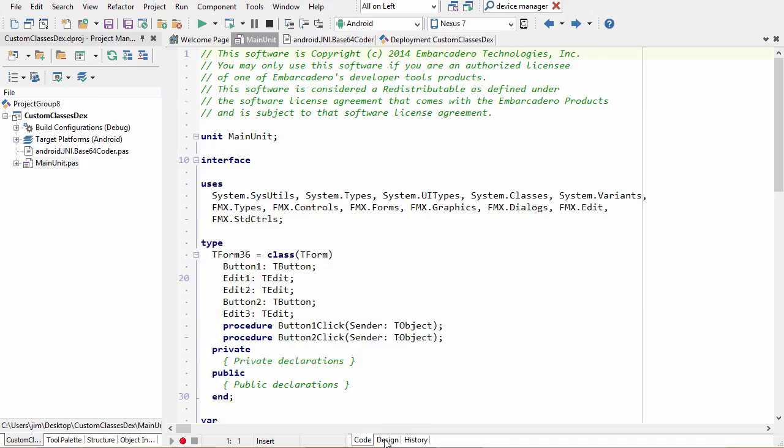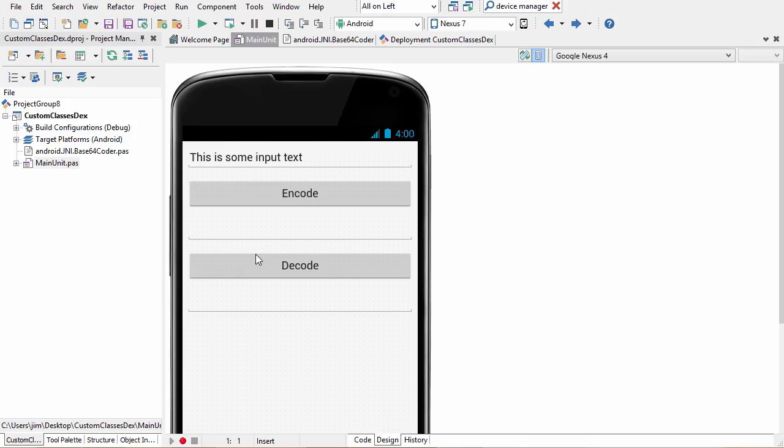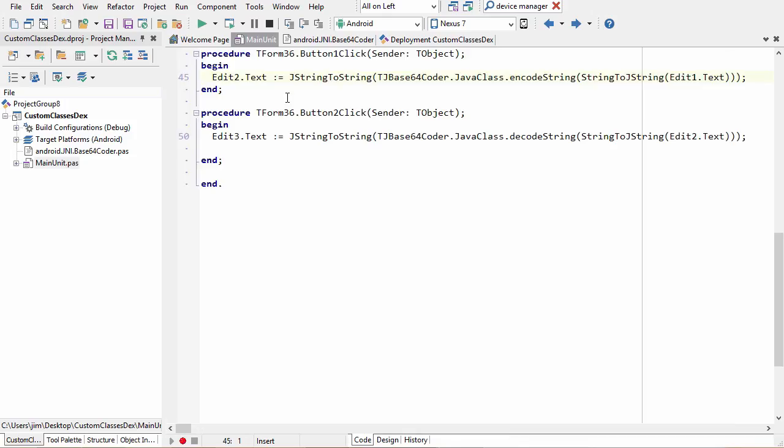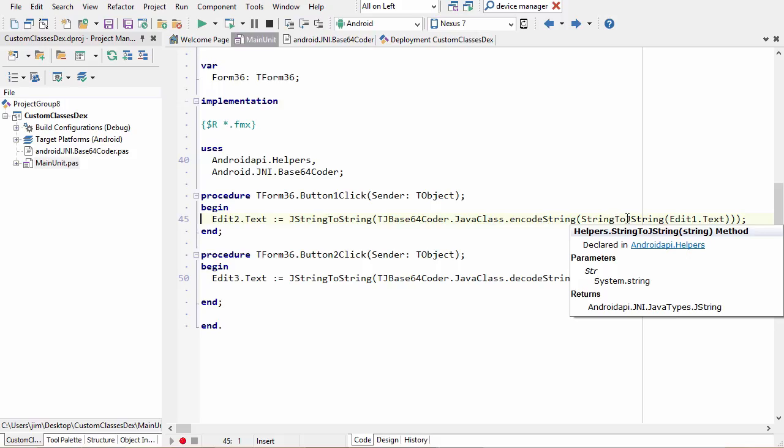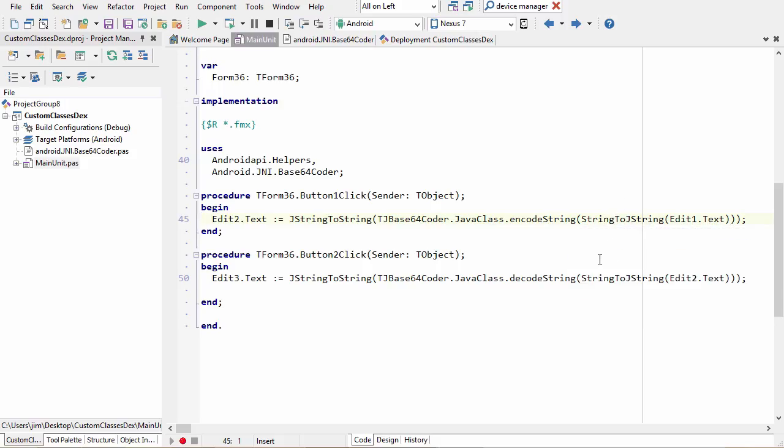So here in the main unit, all we have is 3 edit boxes, and then we make the call here to encode. I use the JString to string, which is declared in Android API helpers. And then here's the wrapper I just created. And here's the J64 coder, which we go to the Java class and encode string. And then we have to convert our string to a JString there. That's it. That's all there is to it. And now we can run this on my Nexus 7 and take a look at it on there.